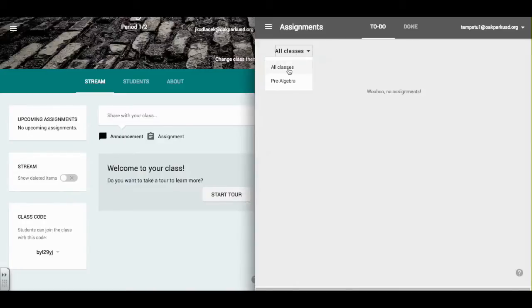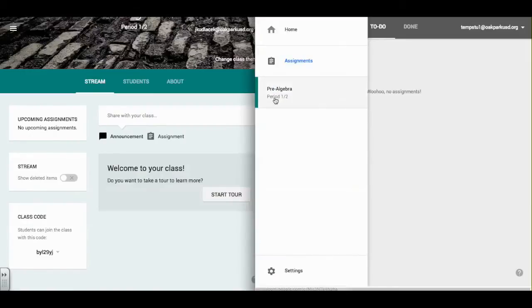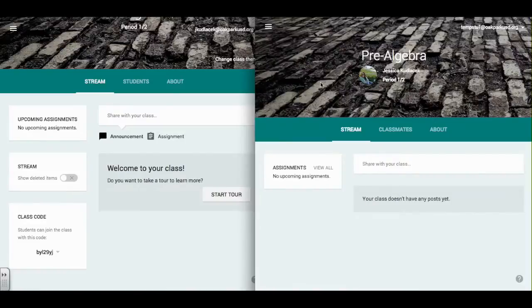I can also just limit that to certain classes if I wanted to, but it's nice for students to have an overview of all their classes. And then I can jump right into one of my classes. So here I am. Somewhat similar. Horizontal menu, I have Stream, just like my teacher's. This will be anything she announces or assigns.